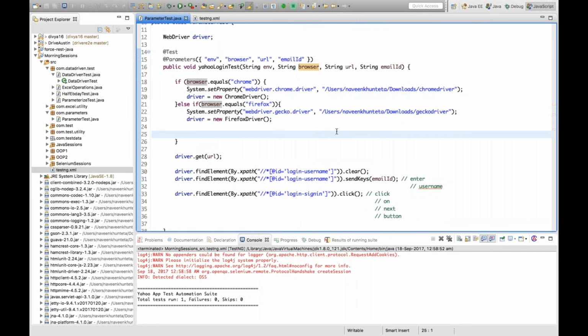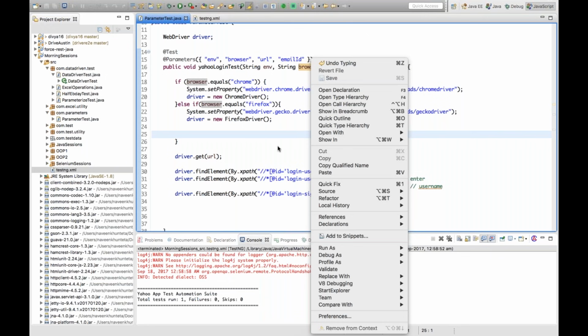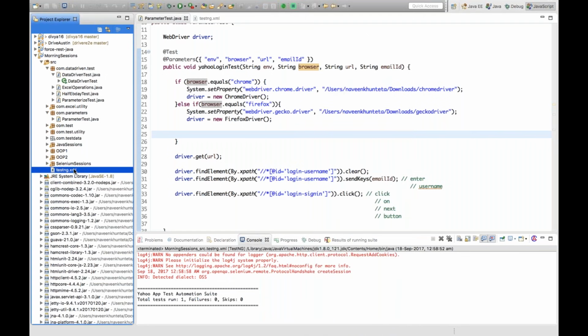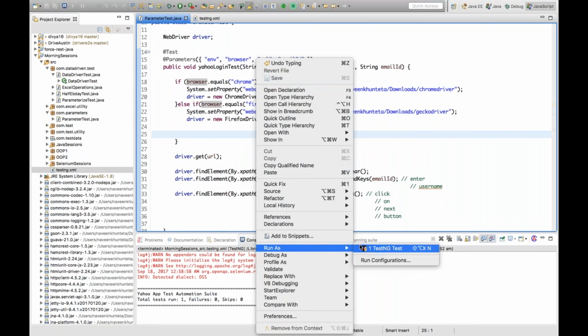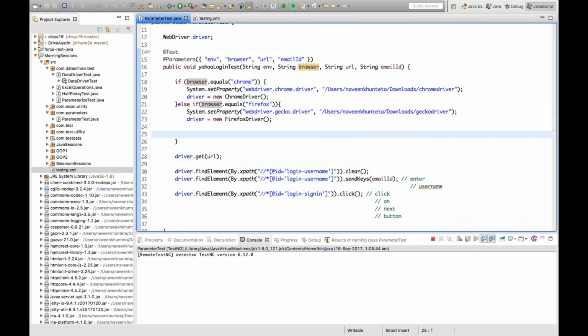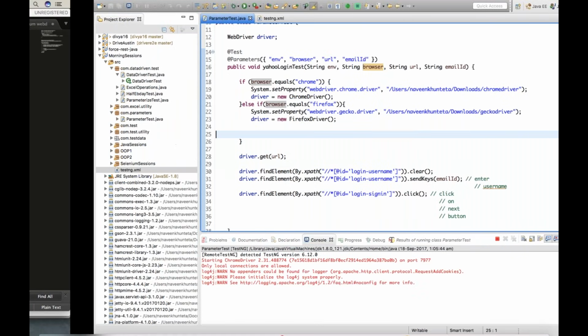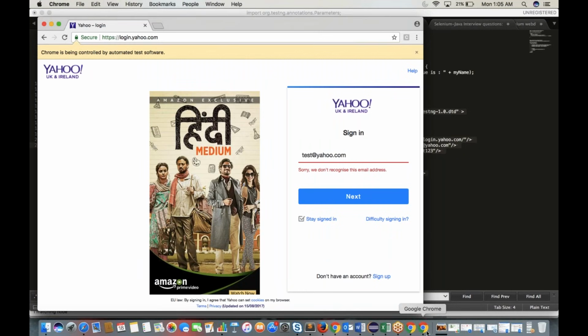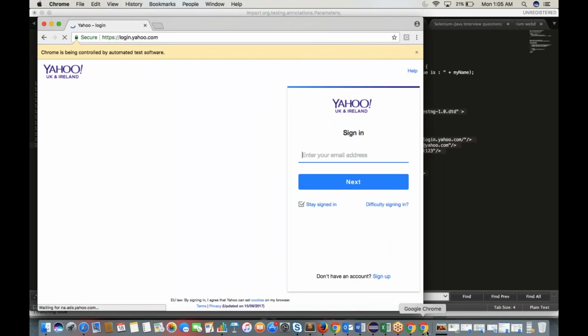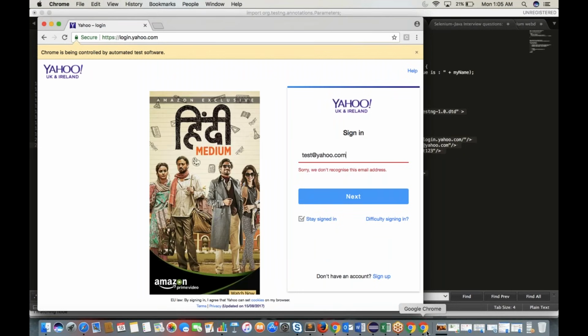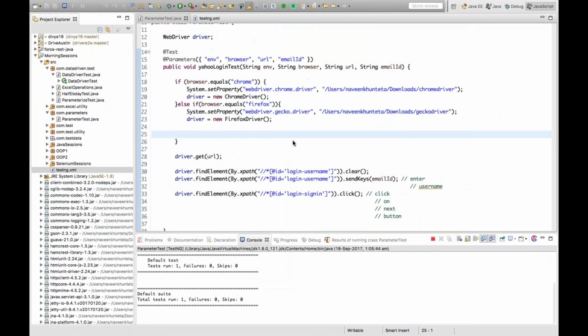Okay, so let's run this program once again. You can directly run it from here also, and you can directly run it from testng.xml also. So let's run it here. If you see, Chrome is getting launched, and then it will enter username and click on the next button. So how did I get to know that this is the Chrome that it has to launch? Because it's coming from here.